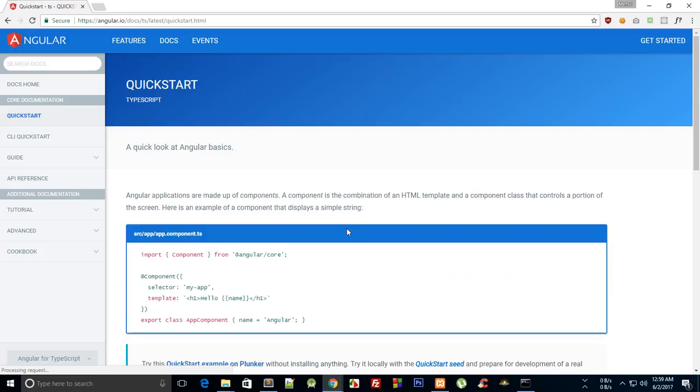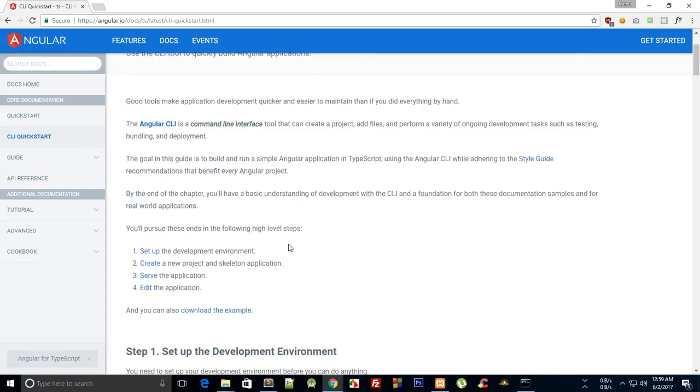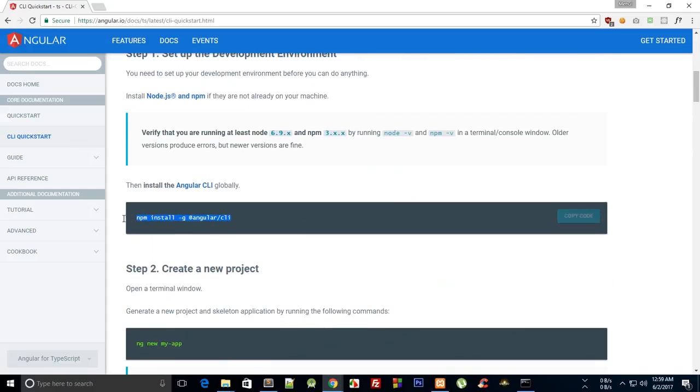So just hit on Get Started, and I'm showing you the documentation way, so even if something changes in the future, which probably should not, you are good to go yourself. Right now it says CLI quick start here, and it tells me a bunch of stuff. It says to install Angular CLI globally, and first of all, for that you need npm.